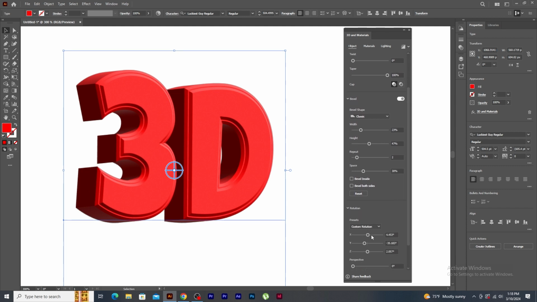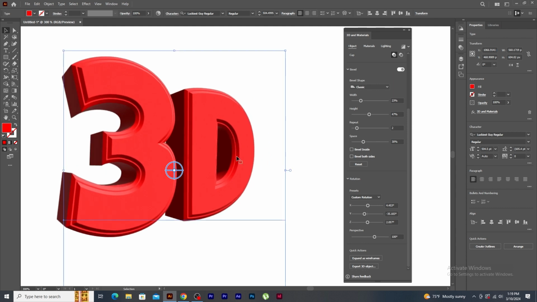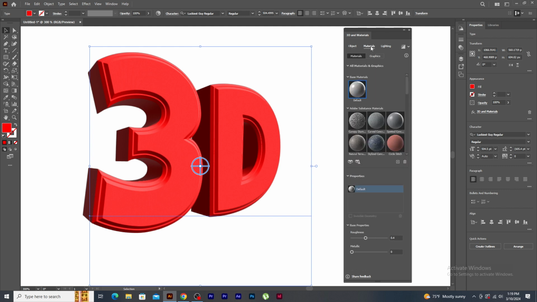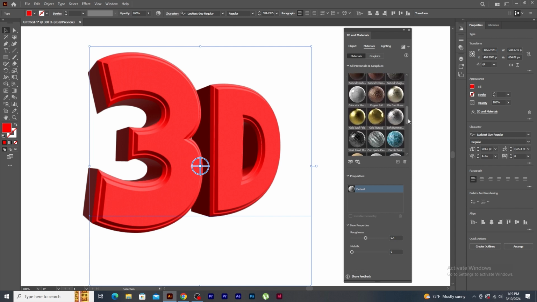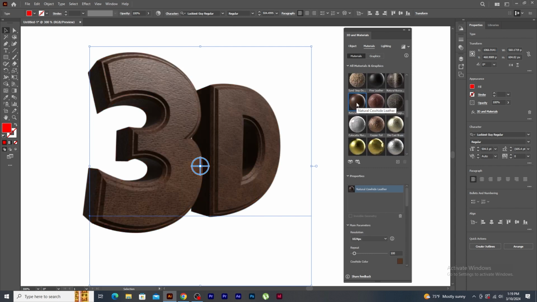Now let's adjust the perspective to make the view more realistic. This is material, where you can assign various textures to the text or shape. These are all inbuilt textures available in Illustrator. You can just click on any of these textures to see the result.